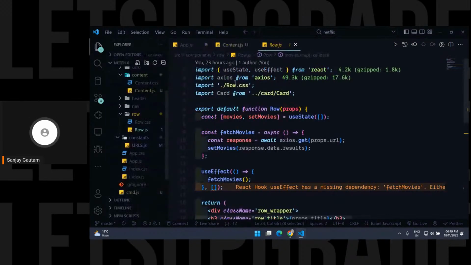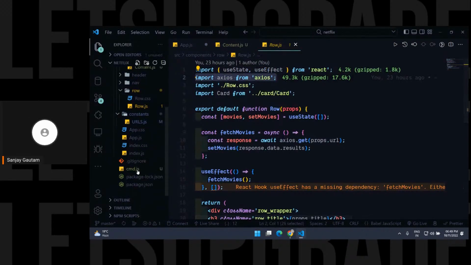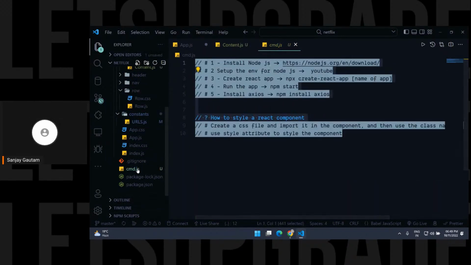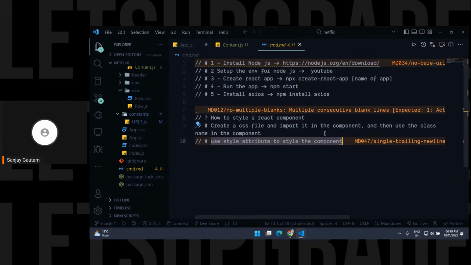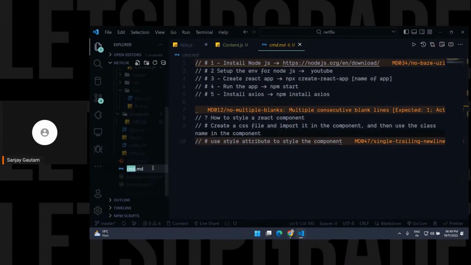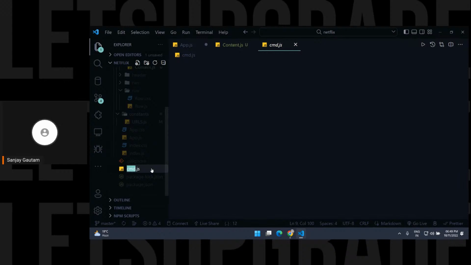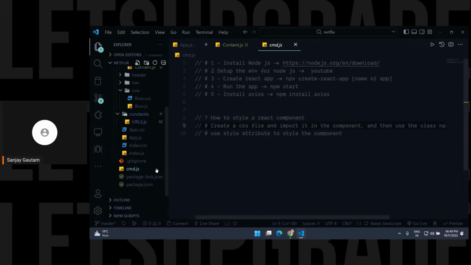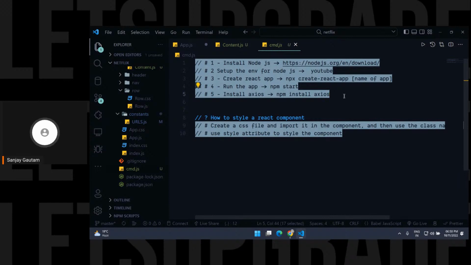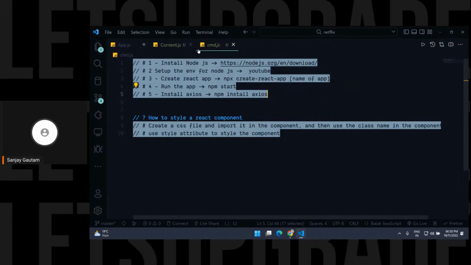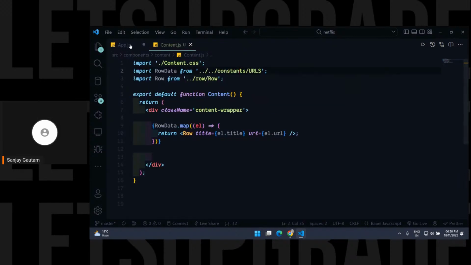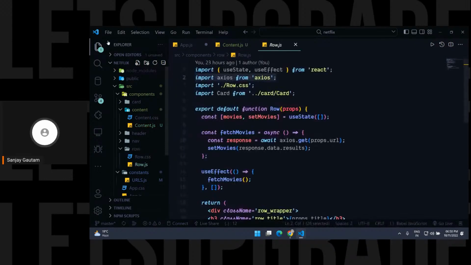I also added the installation of Axios in this file. Let me make it markdown, md. Don't worry about that now. For now, let me just convert it to JS and later we will convert it. I added this step here as well: install Axios, and this is the command that you have to execute to install it. I added all the stuff here, so you don't have to do a lot of work.